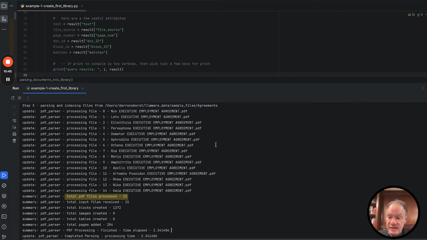We parsed 15 documents. We created 1,272 blocks, individual chunks of text, across 204 pages. And all that happened in 2.34 seconds. It happened really, really fast.